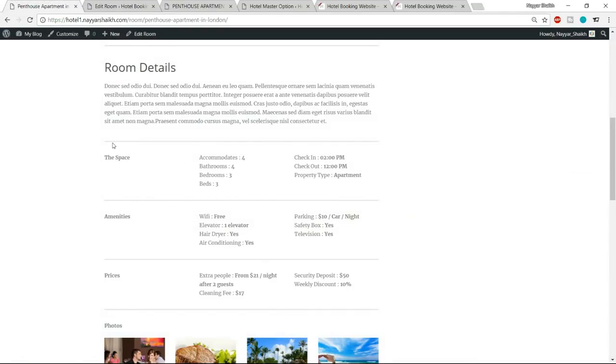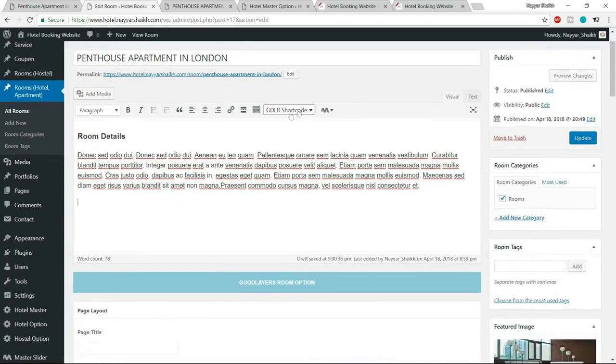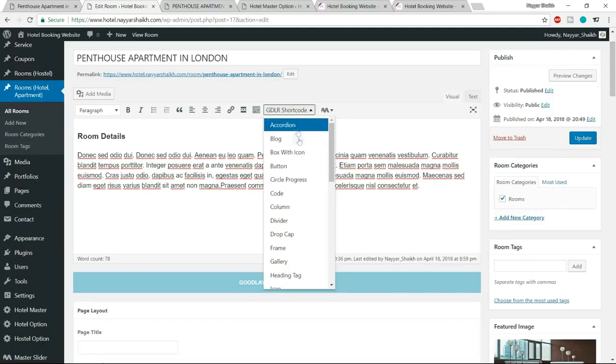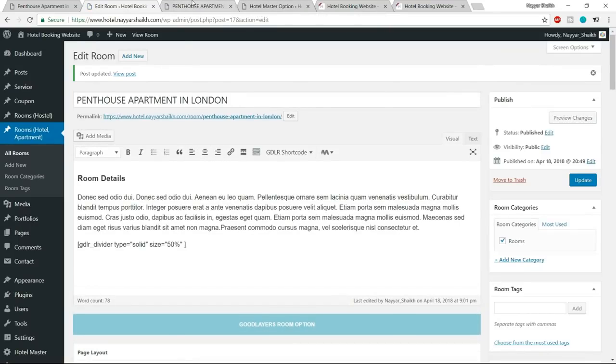Okay, now first, if you see, there is this divider over here. Let's see how to add this thing. If you see over here, it says GDLR shortcode. Click on that and search for divider. Here it is. Click on this one. Now if you see over here, you'll see this thing. Now don't have to do anything. Just let's click on update. Let's see what happens when you do this.